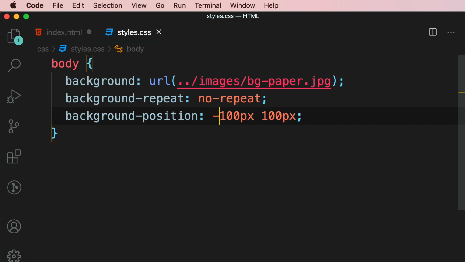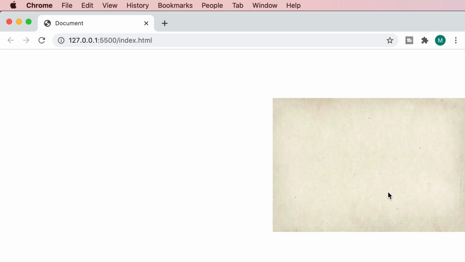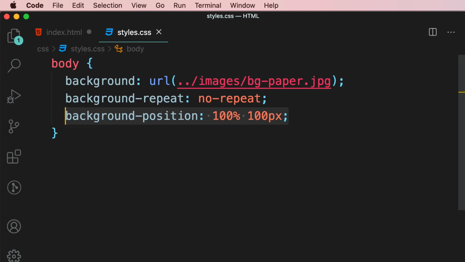Now, in this example, I'm using absolute values, but we can also use relative values. For example, if we set the first value to 100%, this will push the background to the right side of its container. So here's what we get. So this is all about the background position property.